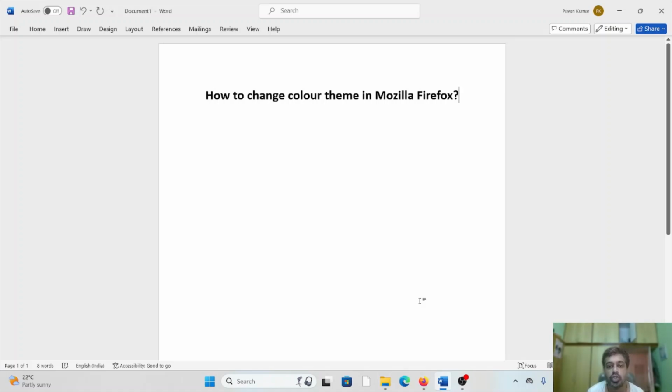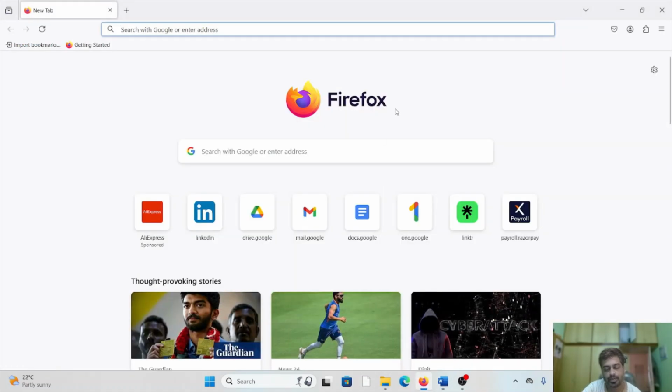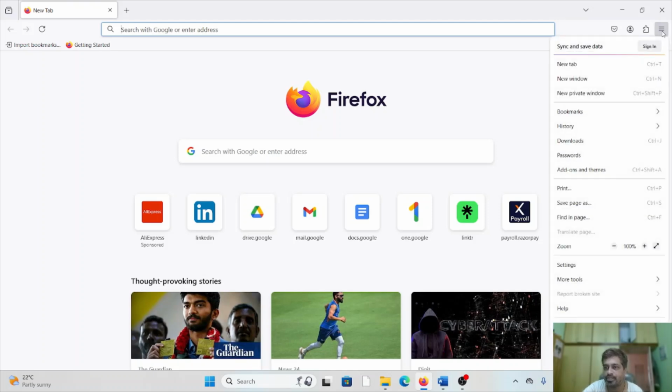Let's see how to change the color theme in Mozilla Firefox. Okay, so let's get started. So let's try to open the Mozilla Firefox. Whenever you open it, on the top right hand side here, you can see the three lines. Okay, so open application menu. Click on that particular three lines.